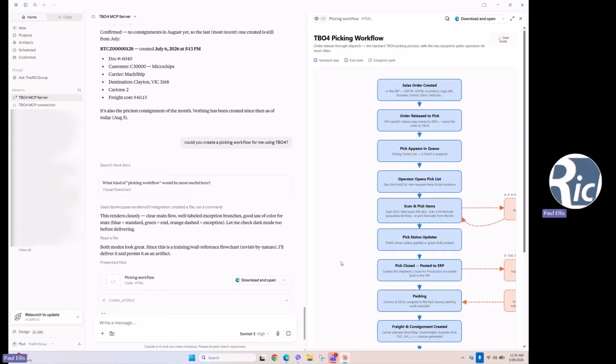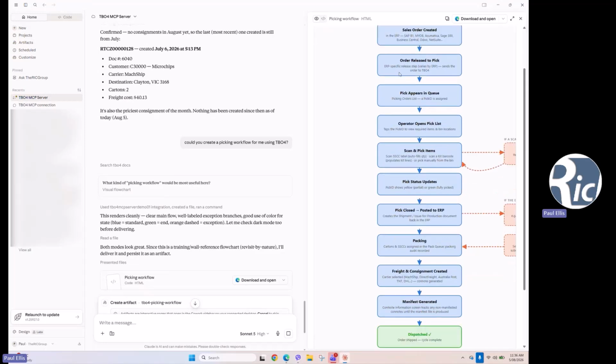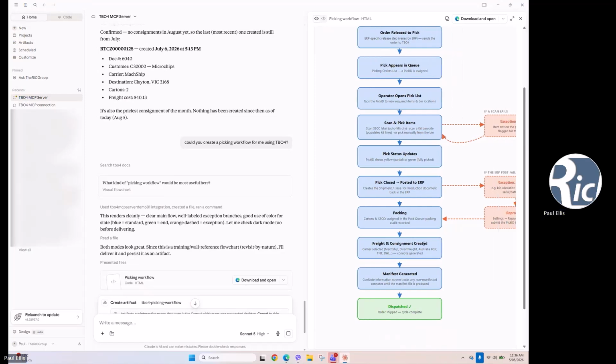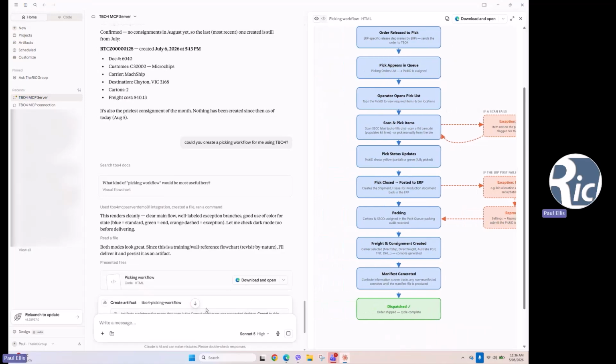So it's created a TBO4 workflow. So we can see here on the workflow, it's no problems. Okay, we connect to multiple ERPs. And here we go. It even gives you some of the errors. So like one of those things is actually good.